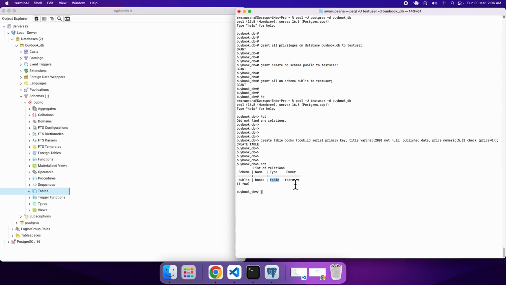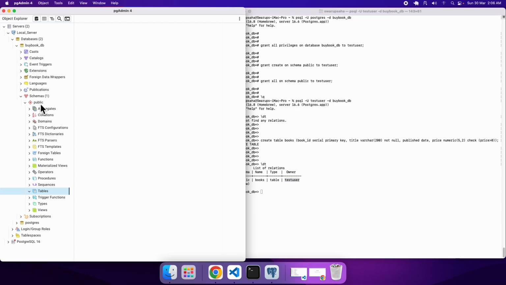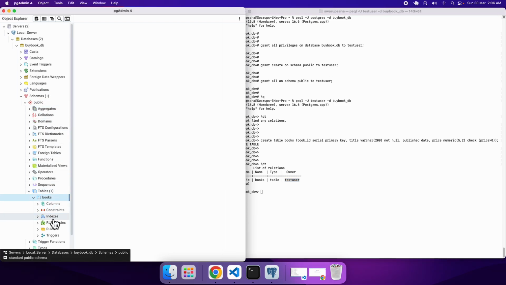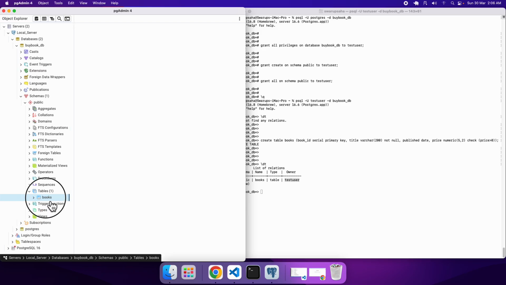And it is of type table. And who is the owner? Now the owner is called test user. So let me refresh this particular schema, and I believe now we will be able to see the book. Here it comes. So far so good. A few minutes ago there was no table, and now it is showing there's a table.